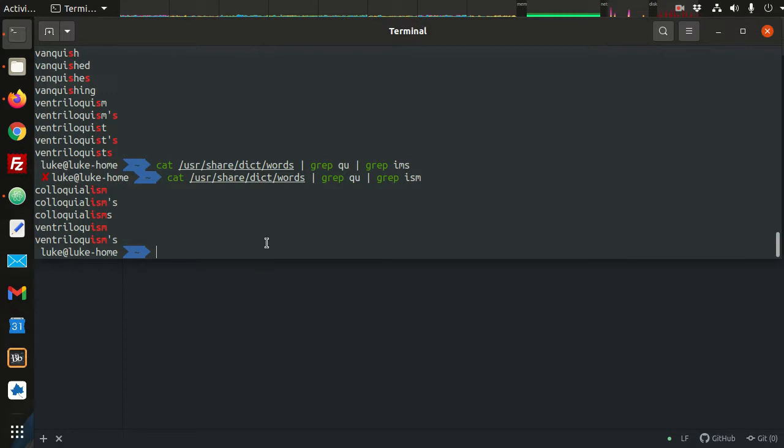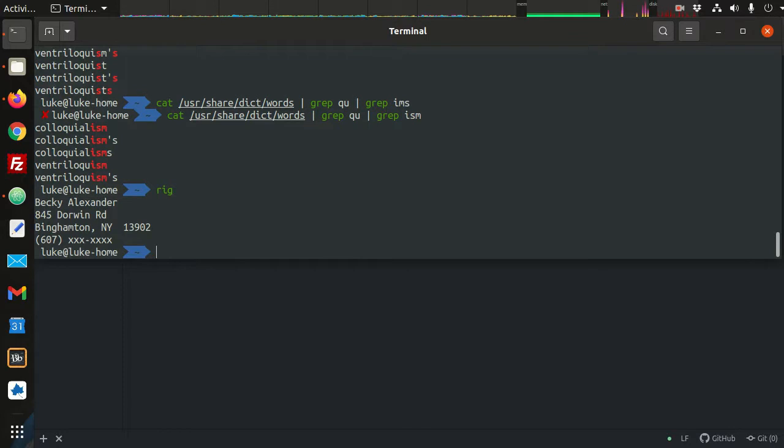One other quick example is there's a command called rig. It's not installed by default on a lot of systems, but it stands for random identity generator. And if I just run this command, it creates some random identity that's not real. It's just fake names, fake data. And it's useful for testing programs and different things like that.